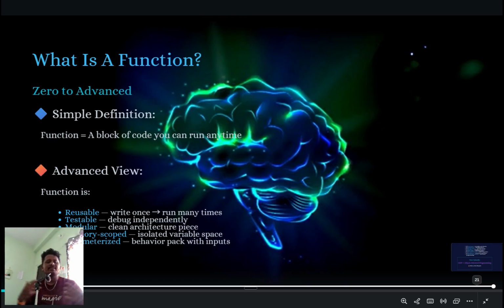To explain this clearly, I am not going to use boring textbook examples. Instead, let's imagine Chitti robot, the robot from the Robo movie. The robot does not think randomly and does not act blindly. Every action like scanning, fighting, flying, talking happens through clearly defined skills. In Python, we call those skills functions.